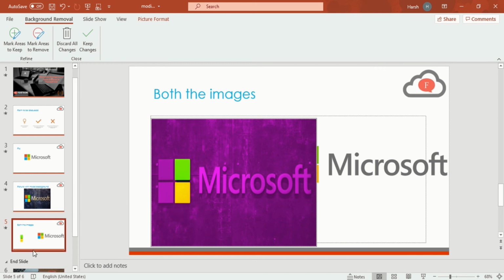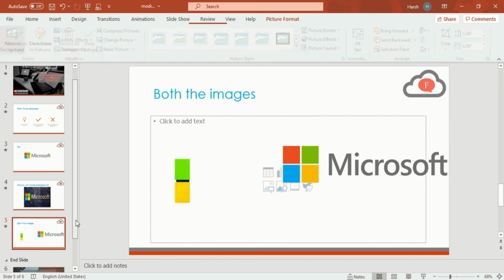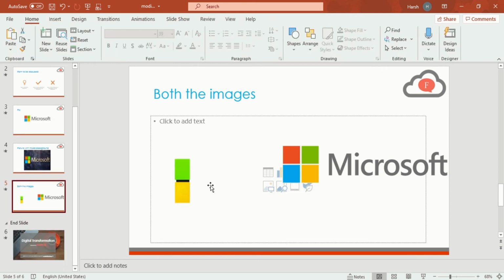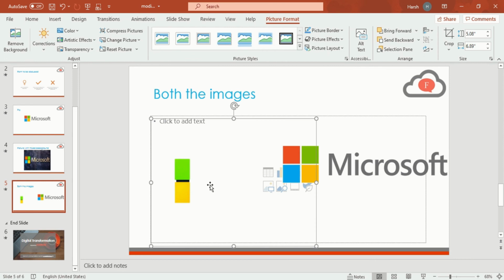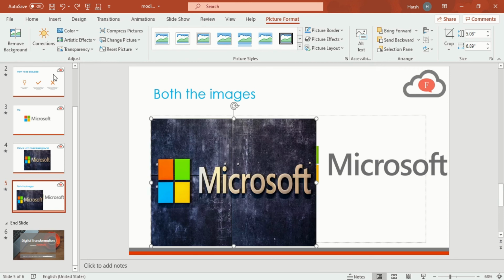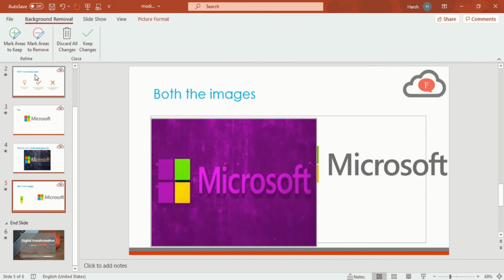So that means the magenta color which is appearing on your screen. If you see on your image, you can see the image has actually been removed because the only color selected by remove background is this. I don't want to do this. Just undo this, and again click on remove background. Now you will see this again.